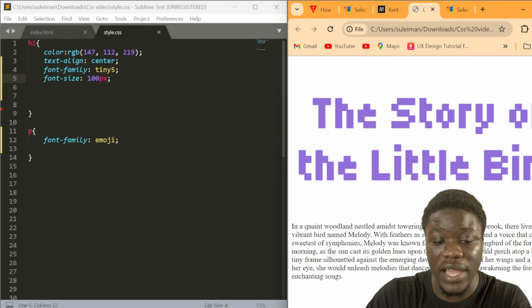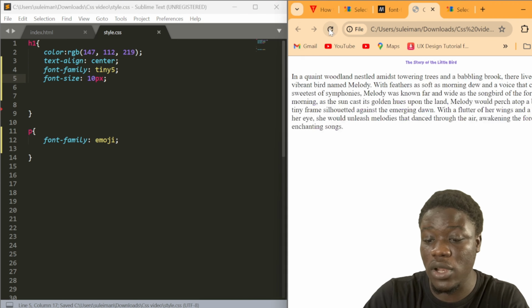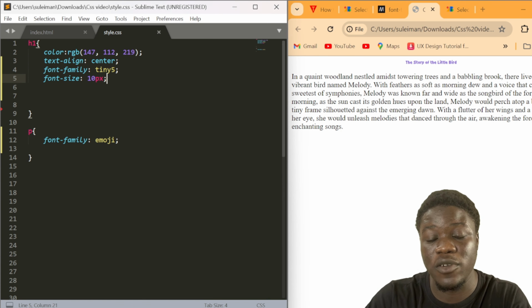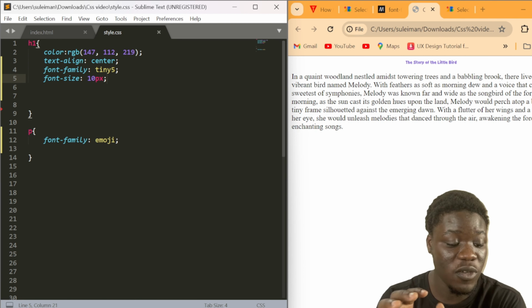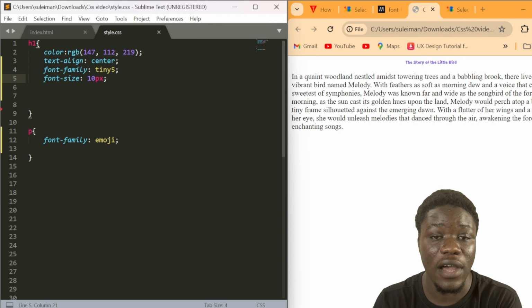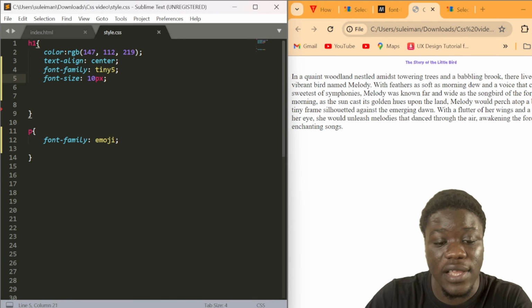So now we can reduce it maybe to a 10 pixel. That is the very, very small version. Basically, font size will help us to resize the whole font. Like it will help us to resize the font from a specific value or from a specific length. So for example, that is the second thing, right?